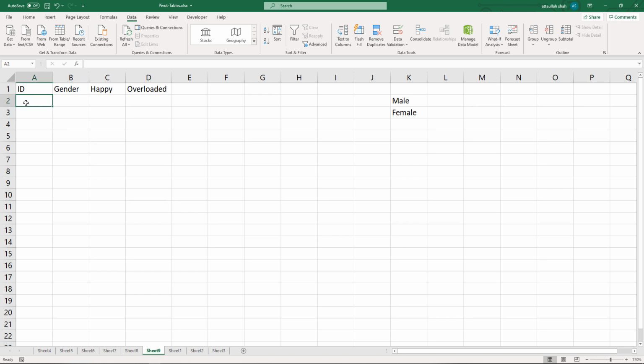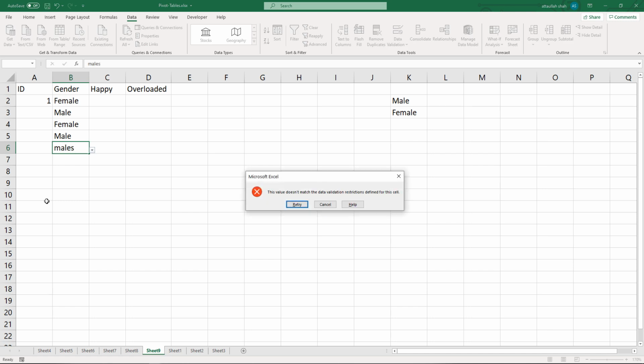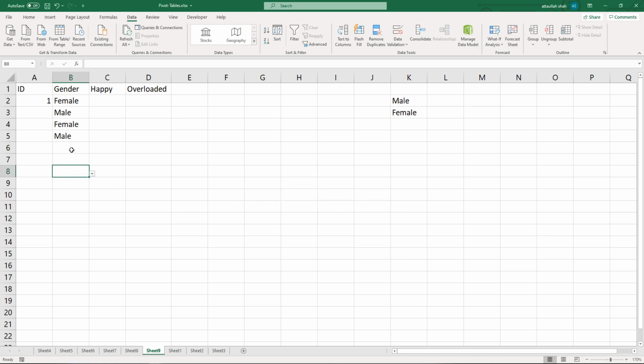Now, ID of the first participant is 1, and if we click, let's say it's female, second participant was male, third participant is female, and so on. You can also type these options if you want to, but if you type anything else other than male or female, let's say we typed males, you get an error message. There is no option of males. So data validation is useful in limiting the options to the list that we had provided.